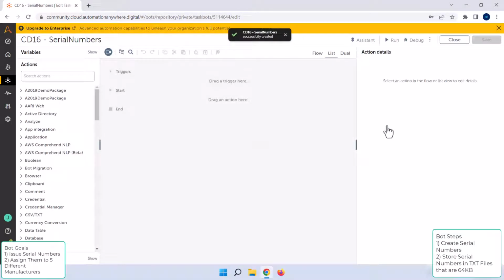Now that we're in the RPA workspace, we know that we need to build 5 different files that are 64 kilobytes each, but let's start with the most basic part of the process: creating and logging the serial number. Let's start by creating a single serial number.